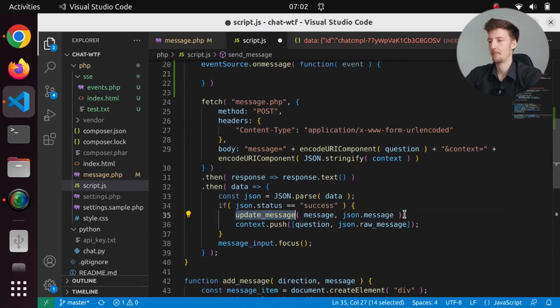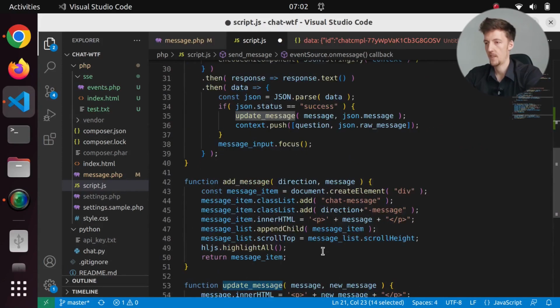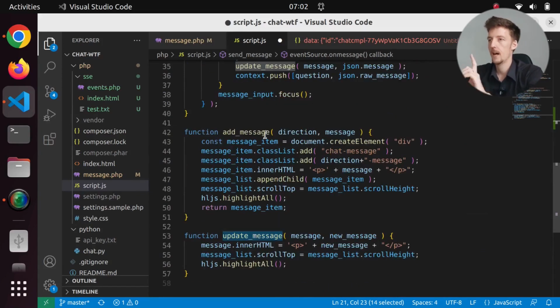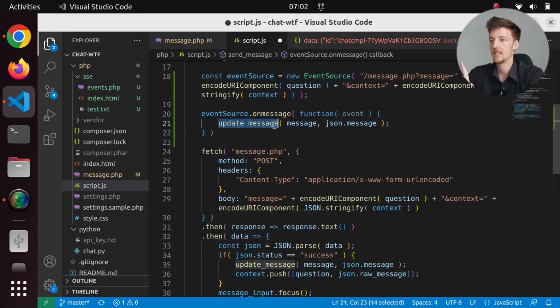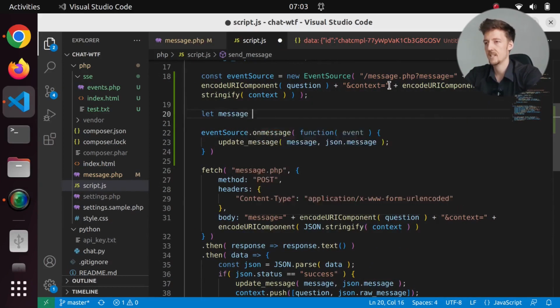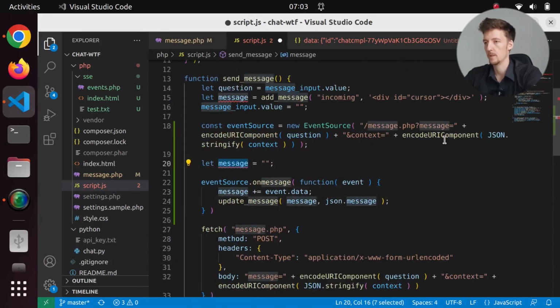We will say update message, because I have made this update message which replaces the message box with the new message. The reason I did this before is that I want to add the message up here as the blinking cursor. But now I want to update the message to the new message. But we can't just update the message to the event.data, because that is just one token. So should we do something like let message equal an empty string, and then say message plus equals event.data. And I have used message already, so I will use something else.